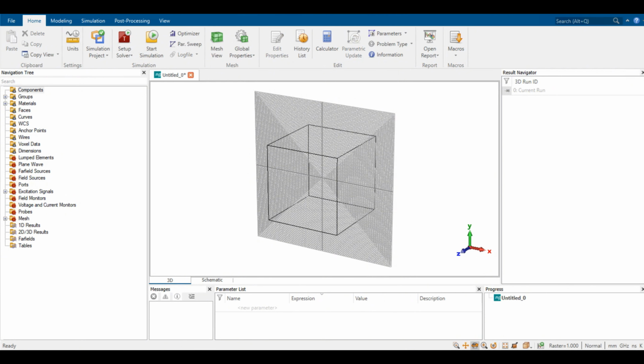The first step in our design is to add the structural parameters to the parameter list section. This helps us keep track of all dimensions in one place.